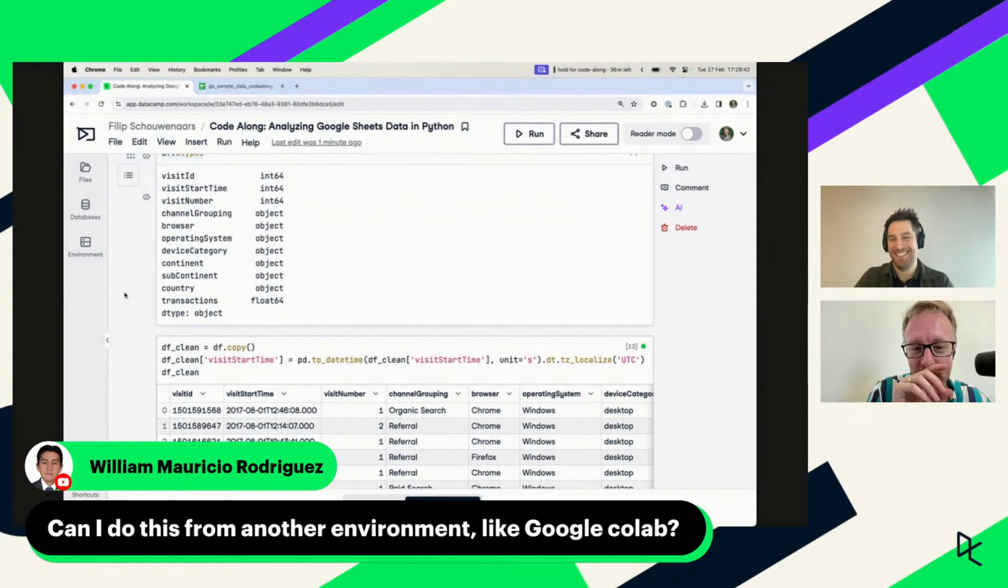So we occasionally do these code alongs in Colab. Colab's horrible, which is sort of why we invented Workspace. But Philip, do you know whether Colab offers a similar functionality?